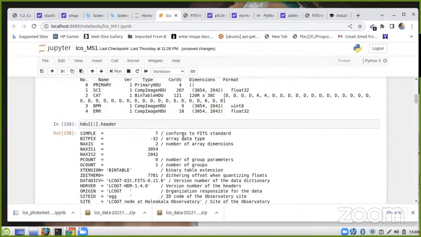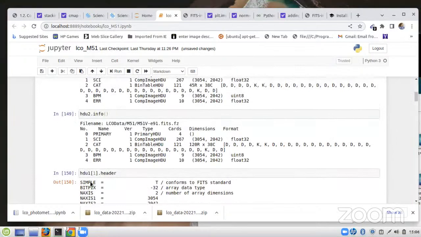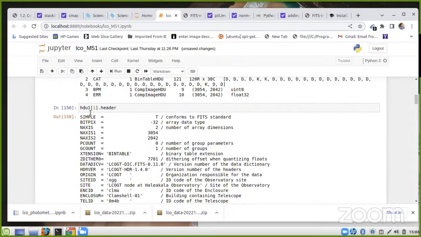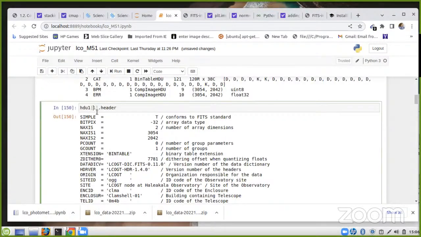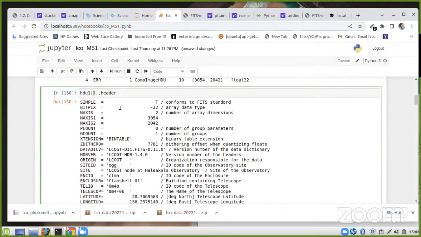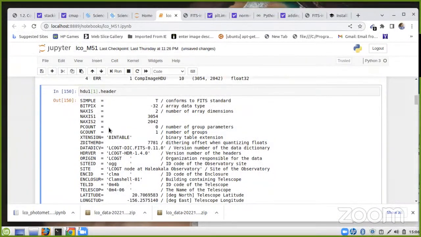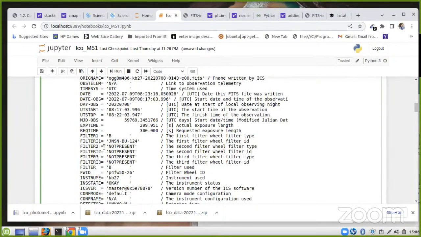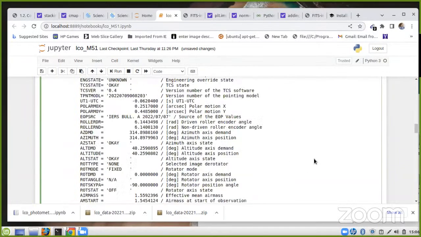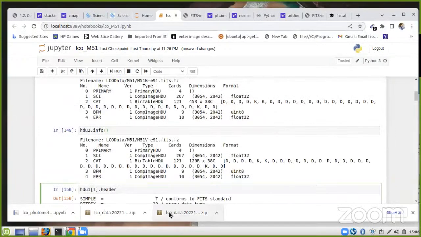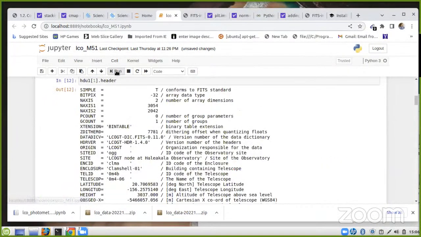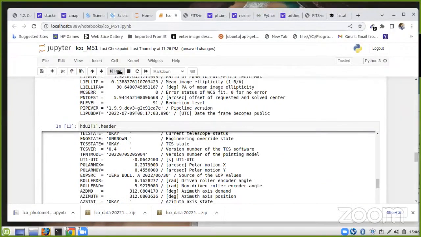Okay. Now, since we have seen that these have 5 different ones, you can see HDU1[1], HDU1[2], HDU2[3], and you can see the headers of those. It gives you the whole header of the thing. So we'll run that, and it is giving you the header of the first one, the second one, and so on.